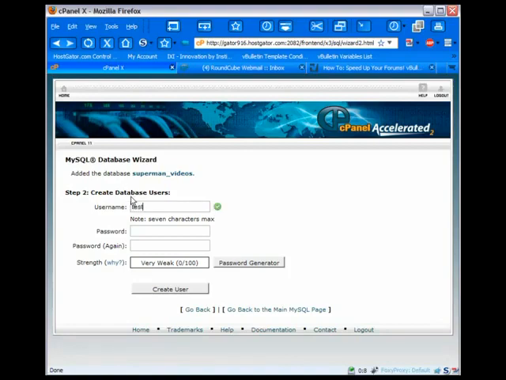Password. Always make your passwords very secure. If you have a very easy password, something simple, your dog's name, your cat's name, if the username is admin and then the password is 123456, that's just leaving you open and leaving you vulnerable. So be sure it's a very secure password. Strong or higher. And we're going to create the user.